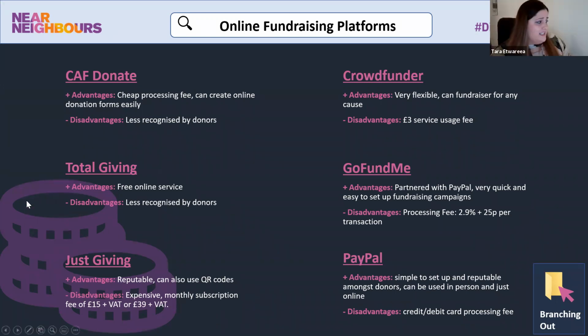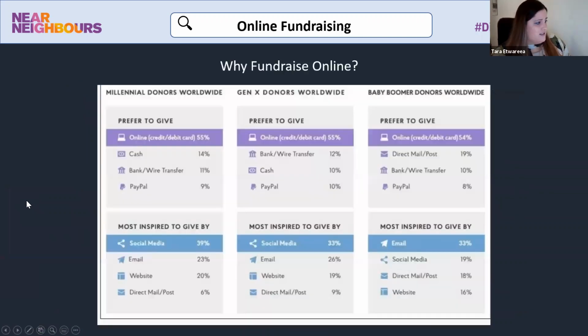So yes, according to the stats on it, if you consider 39% of young millennials are inspired to give by social media, and only 14% would actually give cash. Every age group is more likely to give online, over 50%. So it's just a way of thinking about it.